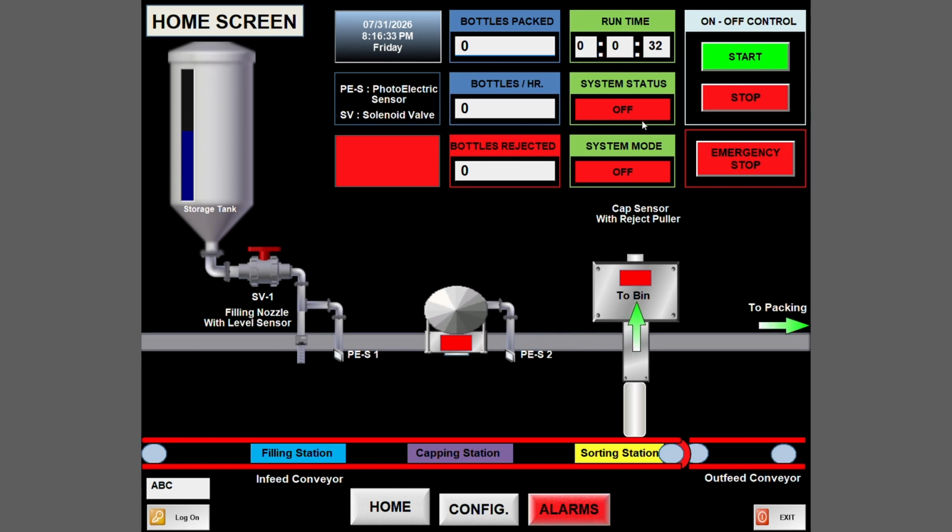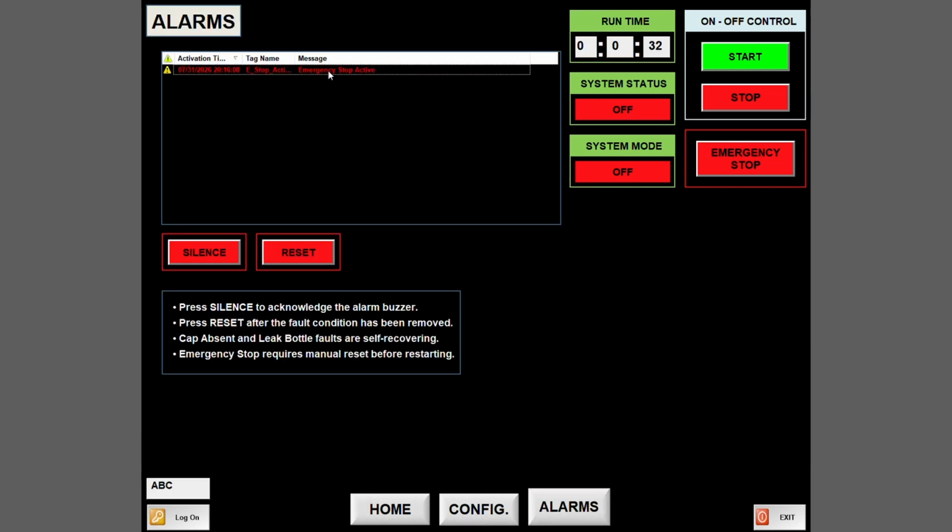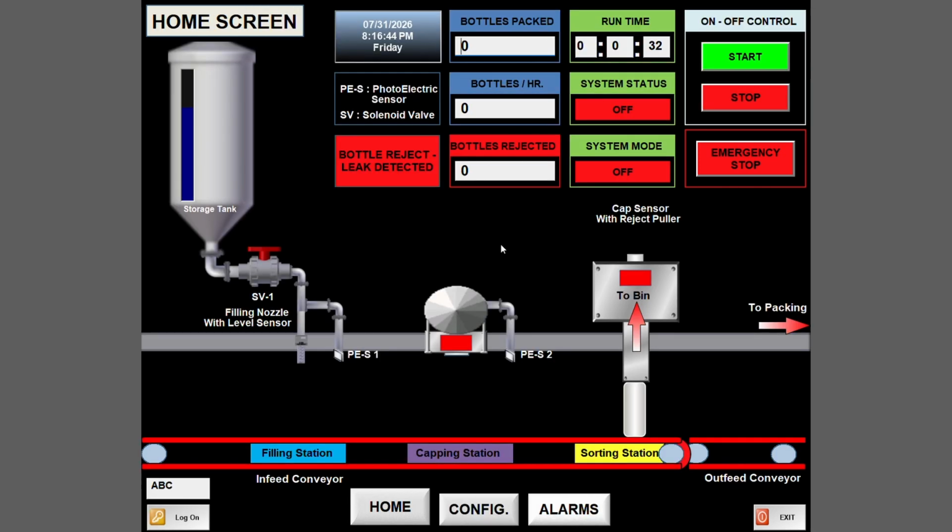After the emergency condition has been cleared, the system cannot be restarted immediately. First, the operator must press the Alarm Reset button to acknowledge and clear the emergency stop condition. Only after the alarm has been reset can the System Start button be pressed again. As you can see, the production line resumes normal operation and continues the process safely.